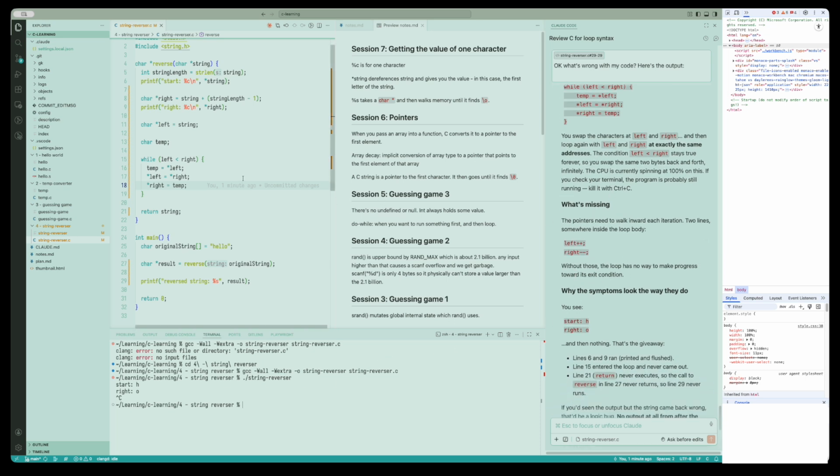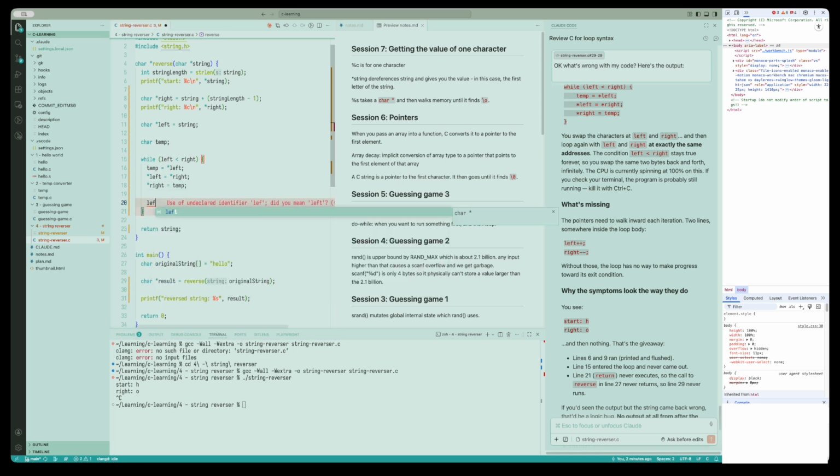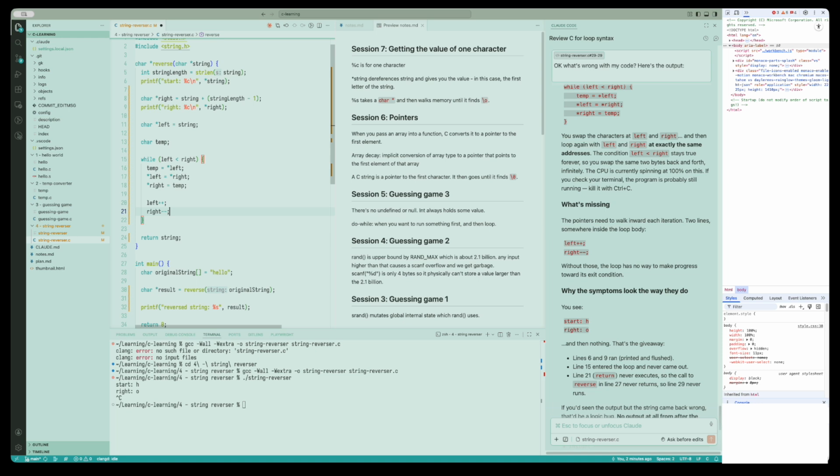The pointers need to walk inwards each iteration. Right, I've created a condition and I've never actually incremented it, of course. So left moves, and then right minus minus, right? And so at some point it's going to exit this loop. Let's do it again. And there we go. It is actually reversing correctly there.